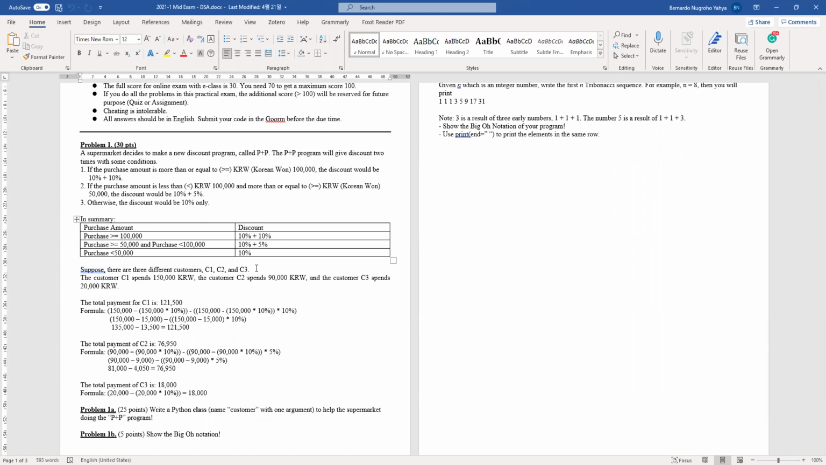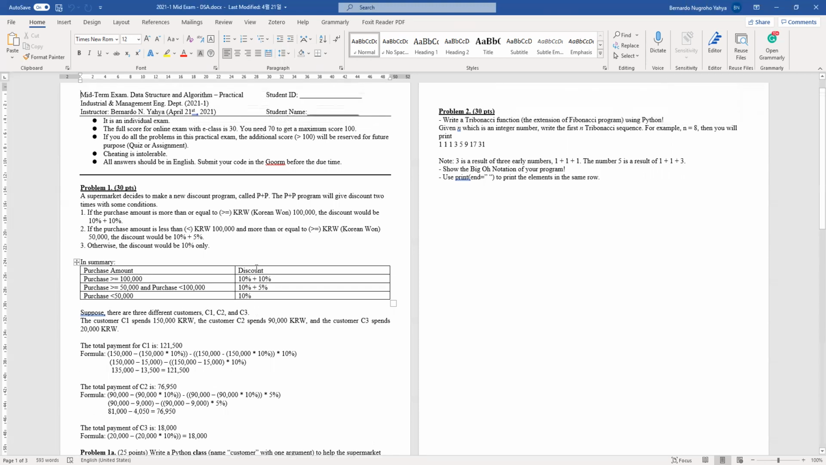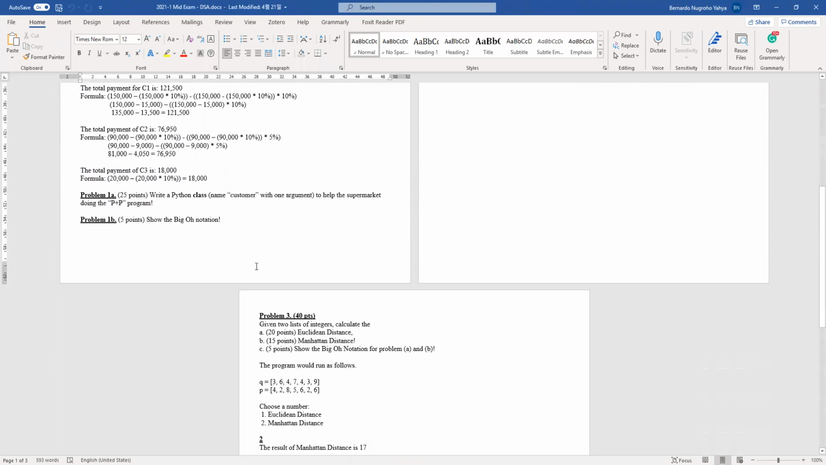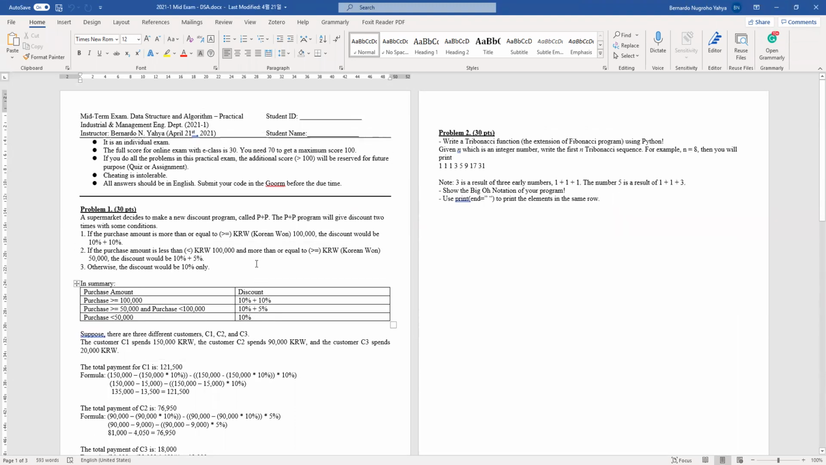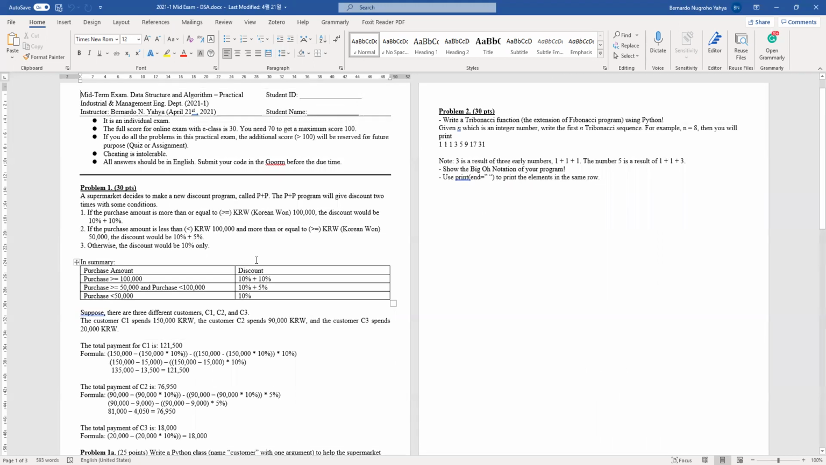This mid exam asked you to do the code in Python, and there are three problems. If you still remember, you need to do at least two problems out of three. But if you can do all three problems, that will also be good, because I will put additional bonus points into the other sections of assessment, for example, your quiz or your assignment. So let's discuss the mid exam one by one.